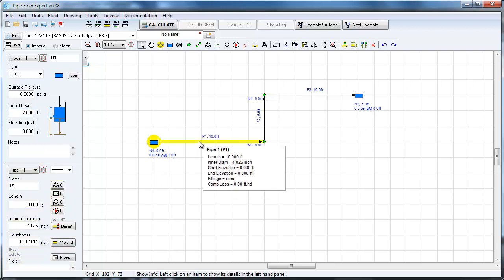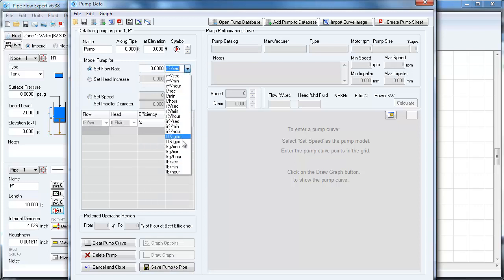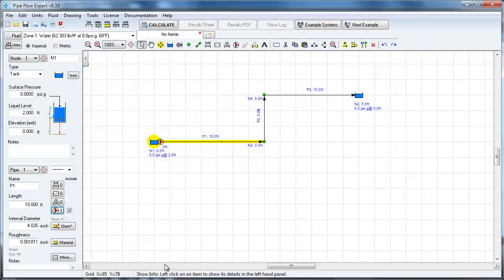If we want to add a pump, we can select a pipe and click to add a pump. Here we can define a pump curve, or we can set a flow rate, for example 20 US gallons per minute. And when we solve the system, Pipeflow Expert will calculate the pump head required to produce that flow rate. Let's go ahead and click Calculate.